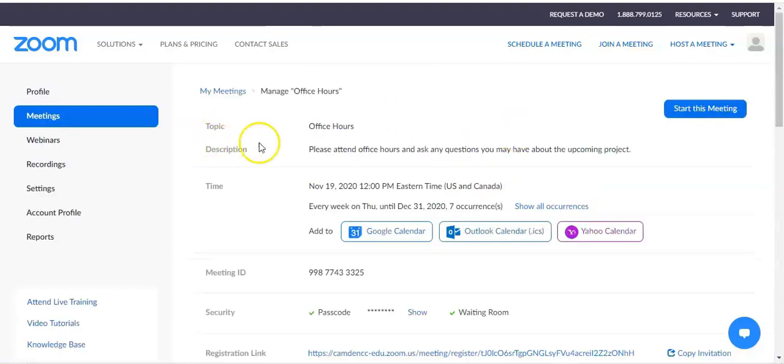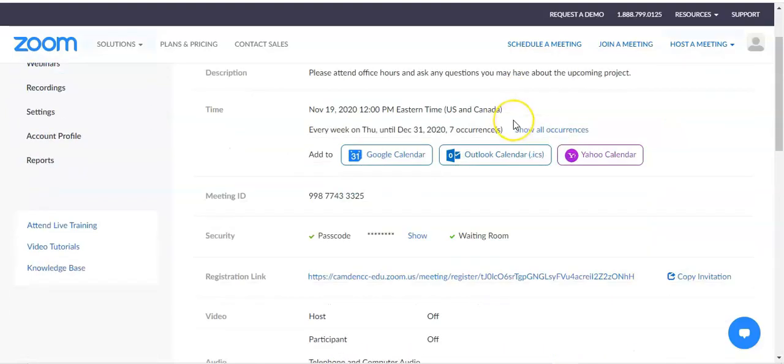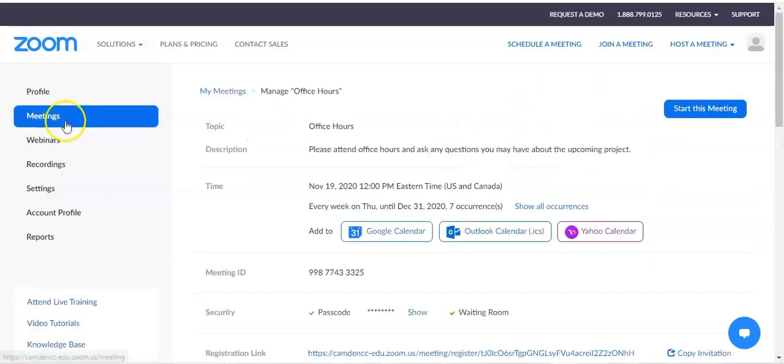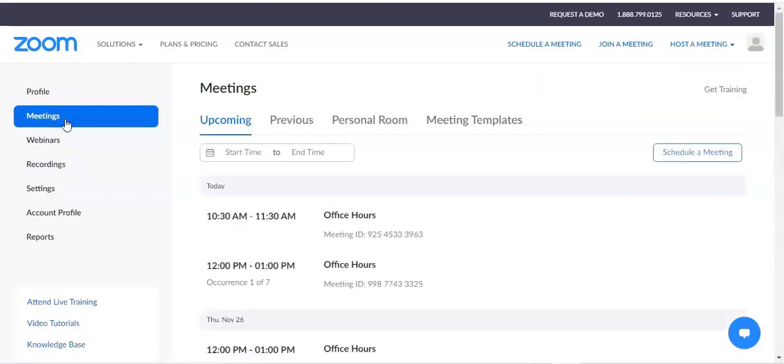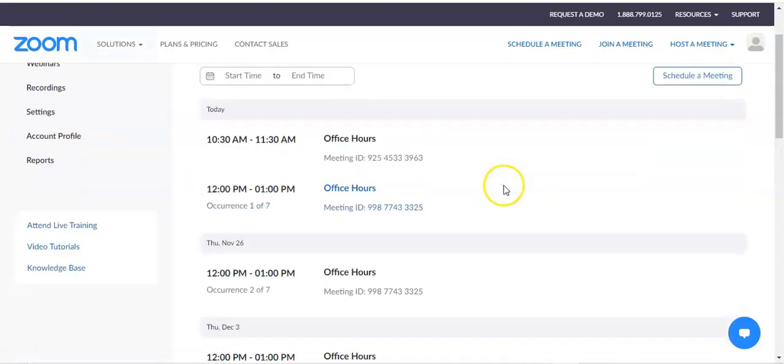If at any time I needed to edit the meeting, I can always click on my meetings tab. I'll see a list of any meetings that I have coming up, and I can hover over the meeting and I can click start when I'm ready to start it. I can also edit any of the settings. I can delete the meeting if I need to from here as well.